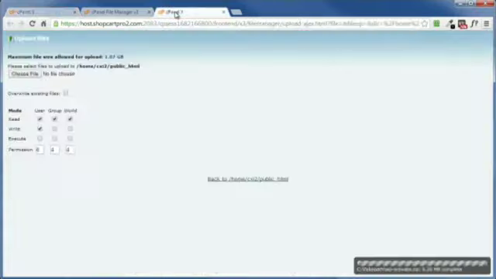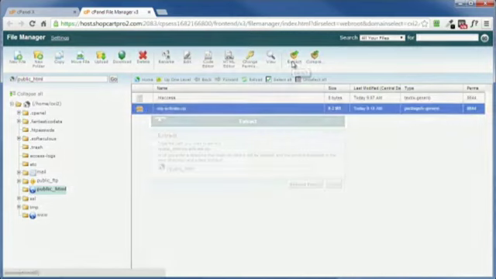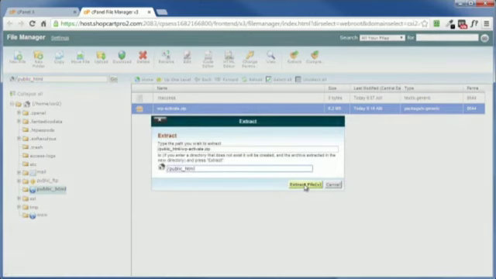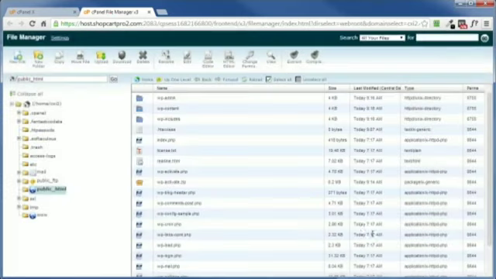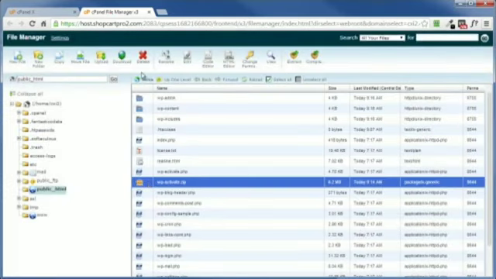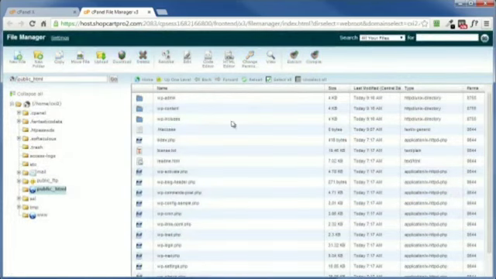Now we come on back up here and make sure our upload is finished. It is. Click on Back to Home. Select that file that we just uploaded. Come on up here and click on Extract. Click on Extract Files. Click on Close. Select that zip file again. Because we no longer need it, let's go ahead and delete it. Click on Delete Files.